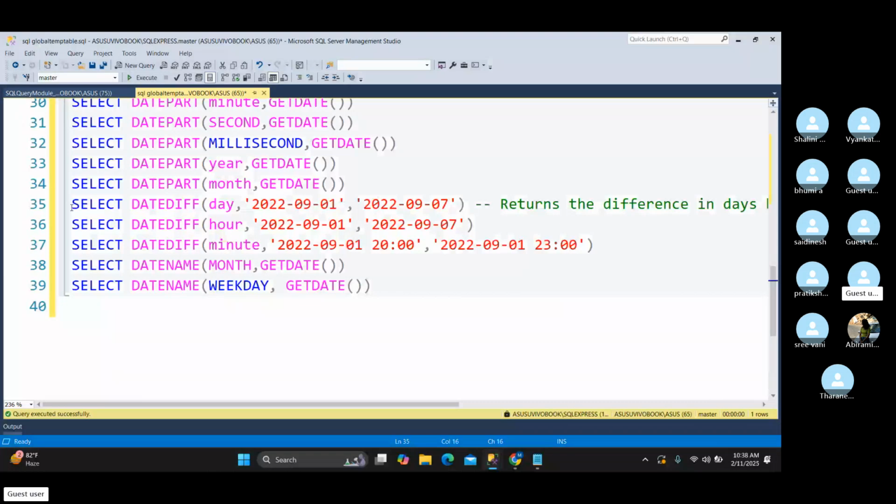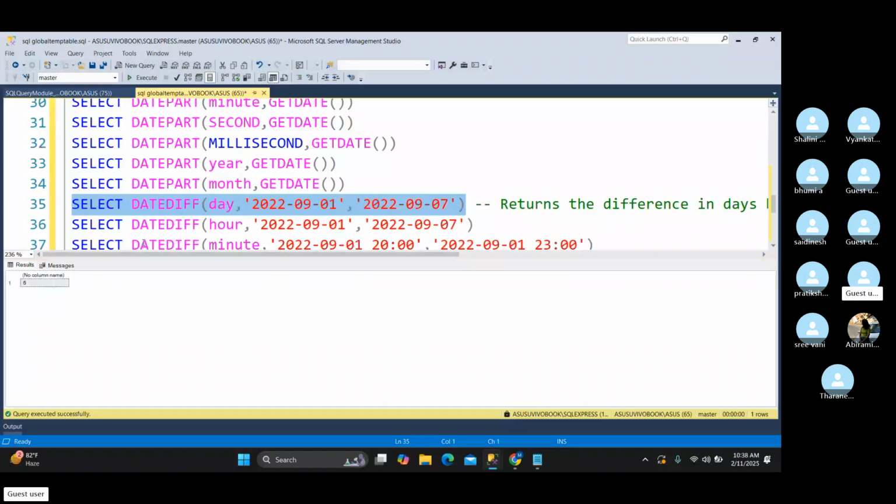So select, passing date diff. Suppose I want to find the date difference in days, meaning how many days difference there is, then write day, comma, give the first date and give the last date and execute it. So you can pass any date here. Execute, 6 days.